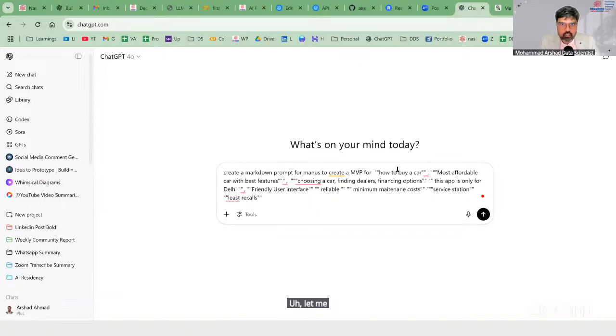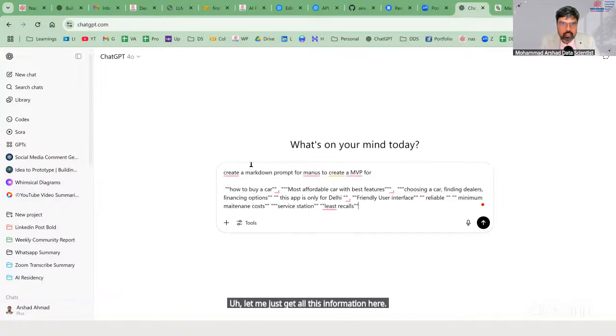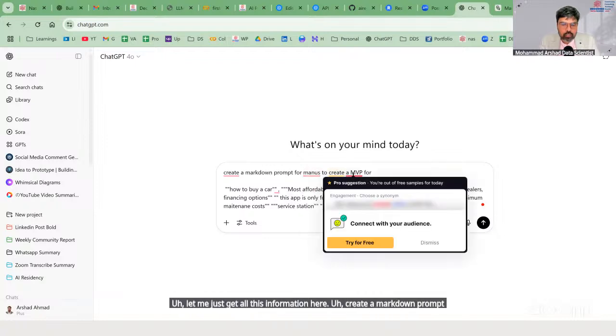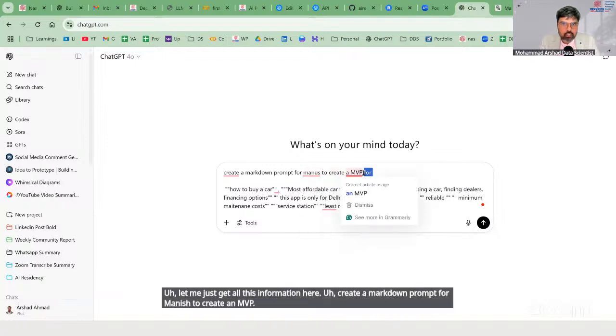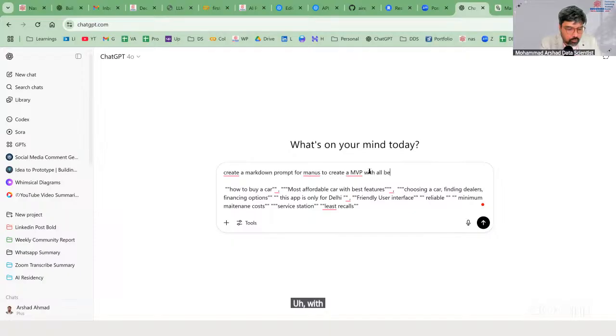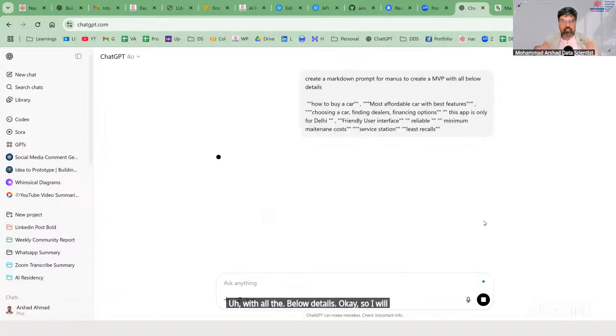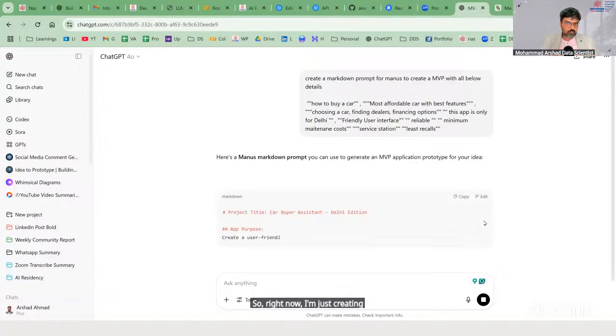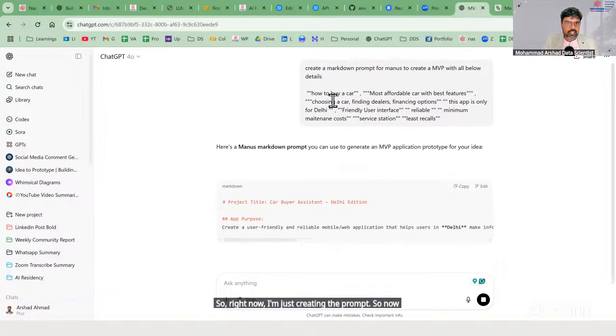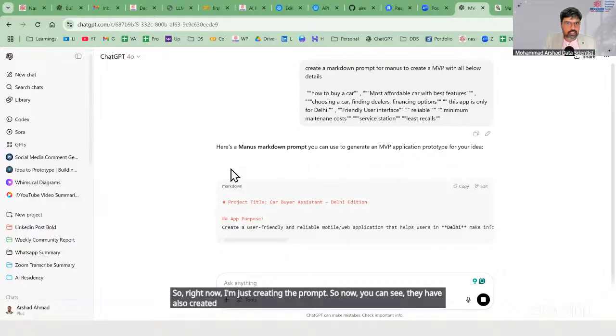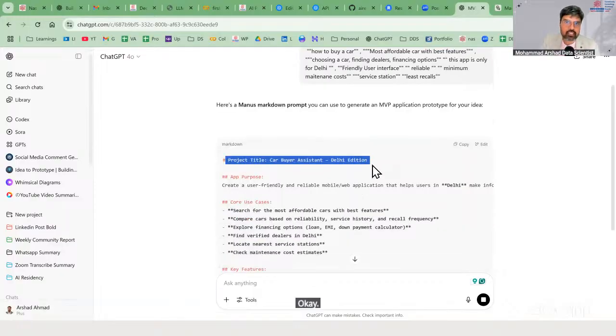Let me just get all this information here. Create a markdown prompt for Manus to create an MVP with all the below details. Okay, so I will just try to run this. Right now I'm just creating the prompt. Now you can see they have also created the project title: Car Buyer Assistant, Delhi Edition.